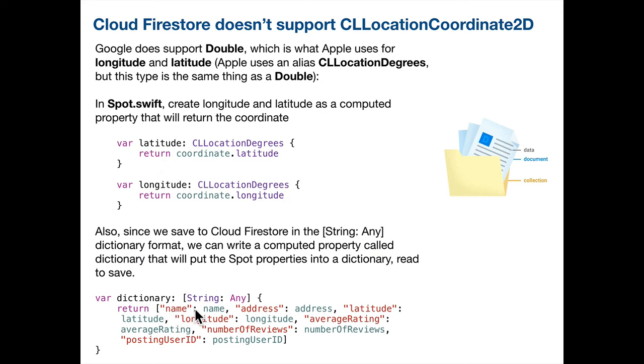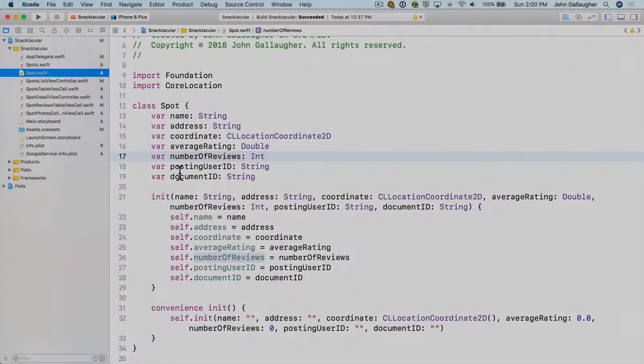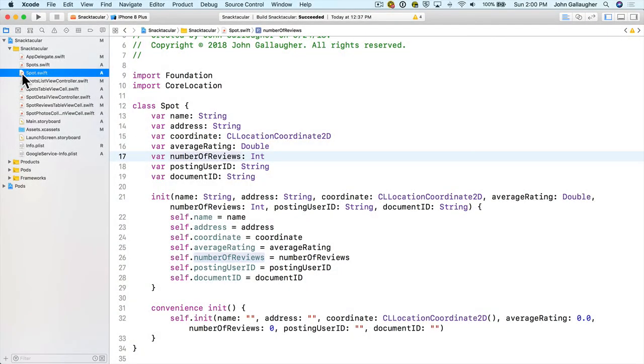So before we go any further, let's go ahead and actually set up these computed properties. We're going to hop over to our code. The place where we're going to put this is actually in Spot, because that's where we want this data. The first thing that we want to do is set up latitude and longitude.